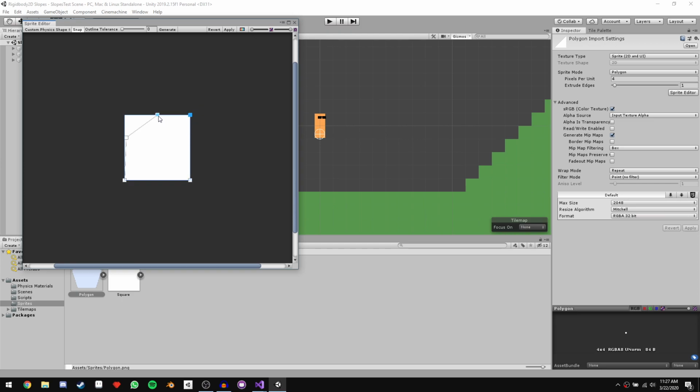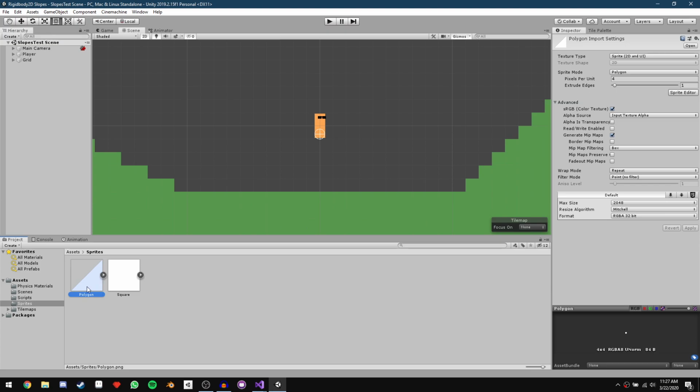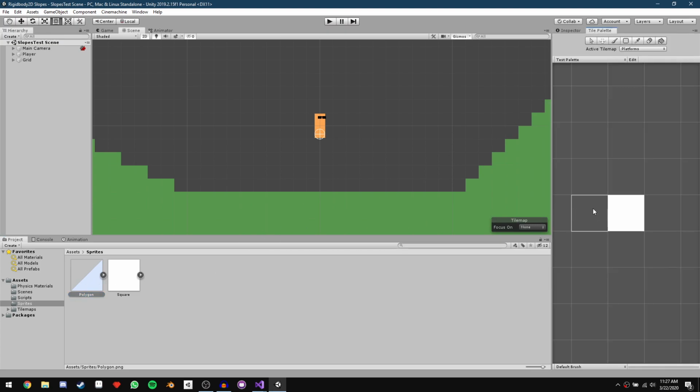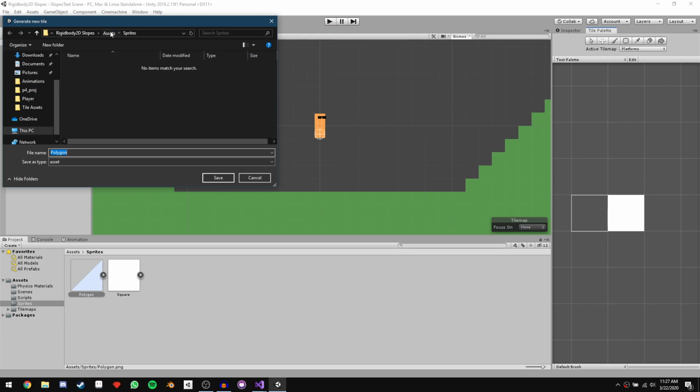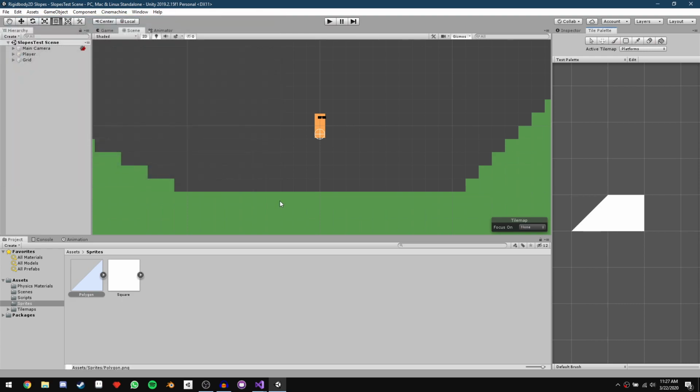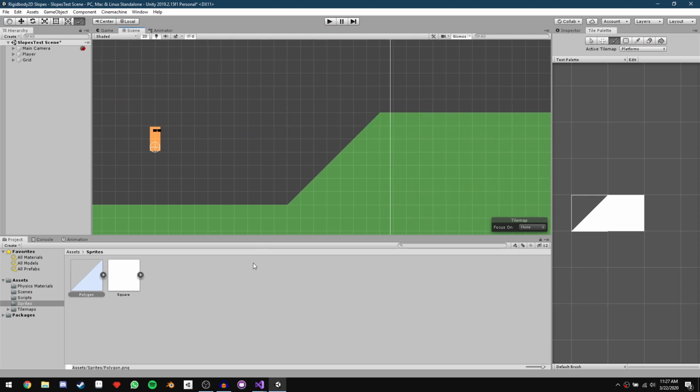For these extra points, if you click and drag them and then hit delete, it'll delete the point. We can then hit apply again, and now we have a slope. We can come to our tile palette and then just drag this slope in. You can then go to our tile maps folder and the assets folder and then just save it there. We can now paint some nice little slopes into our scene.